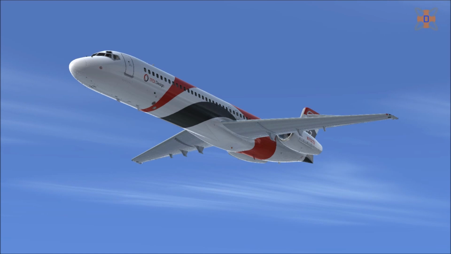Today we take a look at their aircraft and have a look at the features that it includes, as well as whether or not this aircraft is worth adding to your virtual hangar.